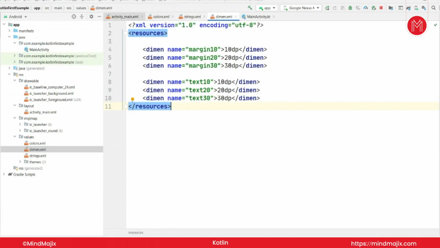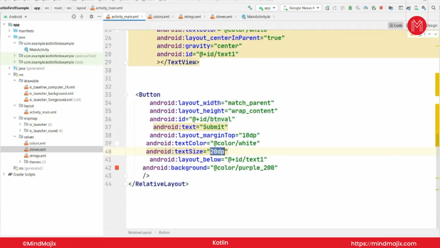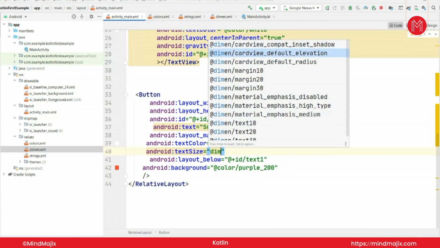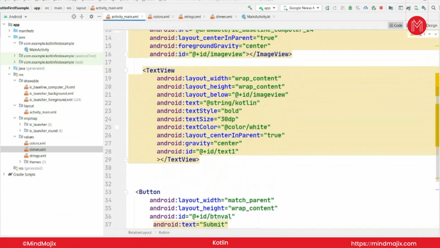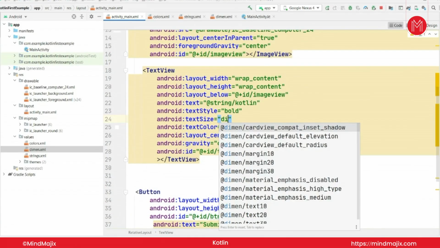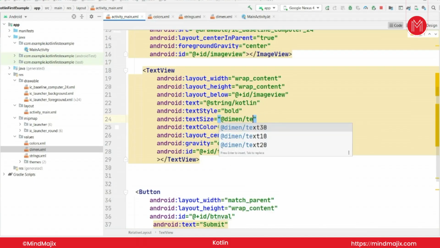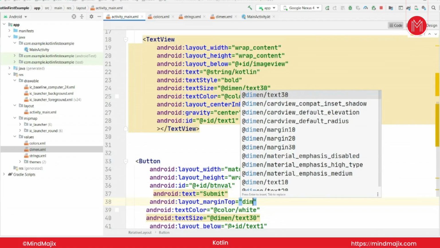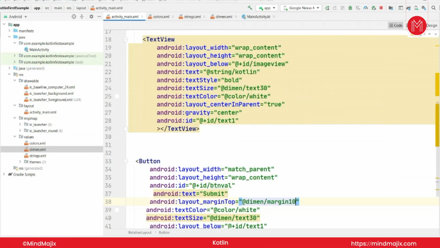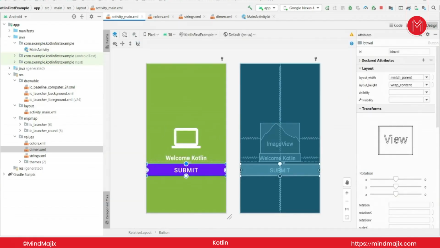When you call that here you can say dimension 30 dp. And here also you can call that dimension. So if you want to change in the future, you can make text 30. And if you want to set the margin also, you can say margin dimension top, so I want it with the 10. So you can work like this with your buttons and other designs also.